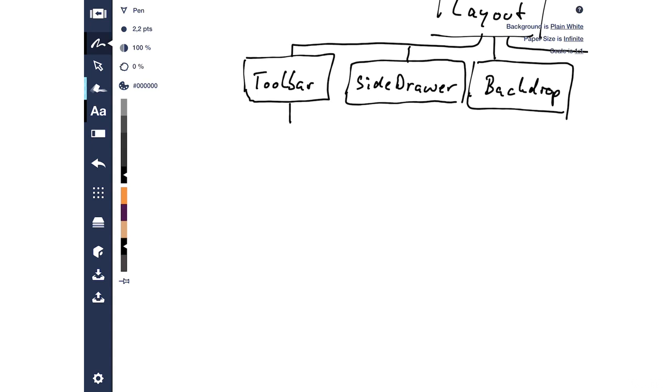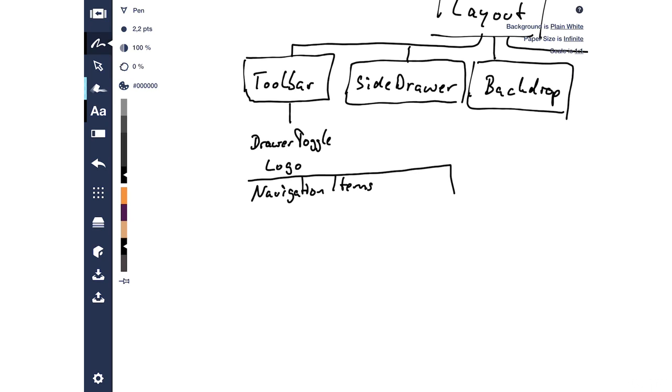But things to keep in mind here are basically the drawer toggle, so a button which toggles the side drawer, a logo which we want to display, and our navigation items. And I'm deliberately spanning navigation items below the side drawer here too, because there we're also going to need navigation items. And if we were to outsource navigation items into their own component, we might be able to actually share them across the toolbar and the side drawer. Because we need the same navigation items, we just need to display them differently for different viewports.